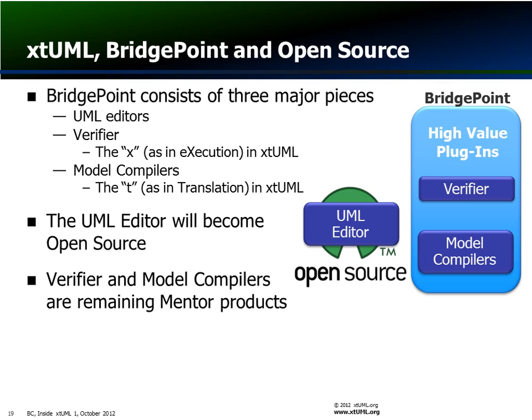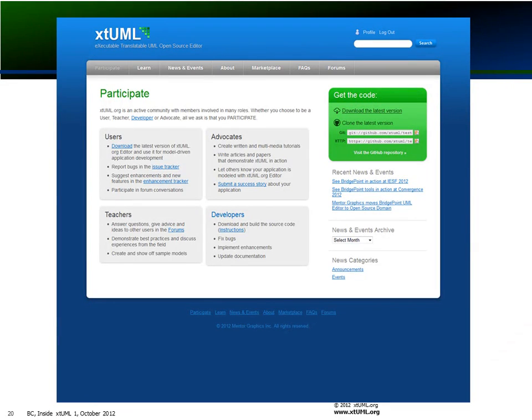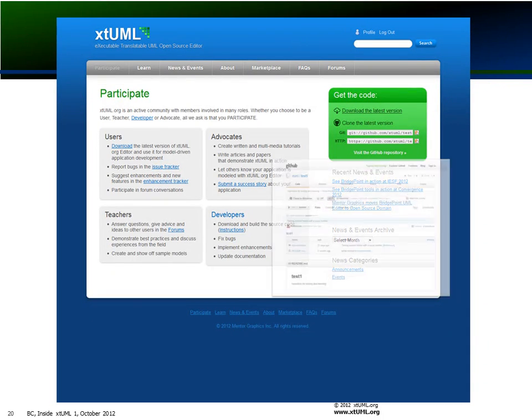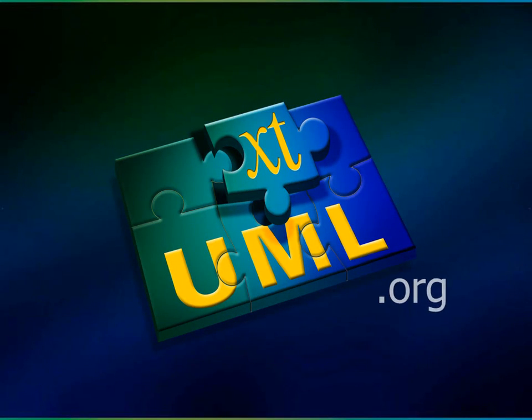But if you're interested in understanding more about UML and how it works, then we have just launched the xtUML.org website. This portal provides access for the system design community to get to the UML editors, to understand what's there and how they operate, and to participate in the community. So by looking at the website, you will be able to go and see how you can participate, get access to the software, understand its capabilities, and then contribute to the community and the development of xtUML as it moves on into the future.